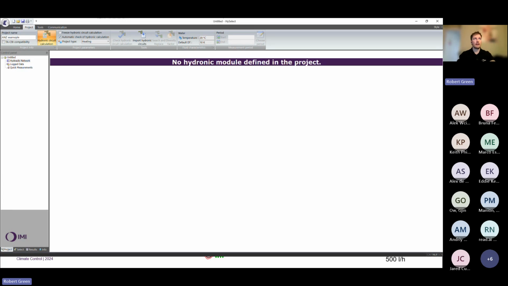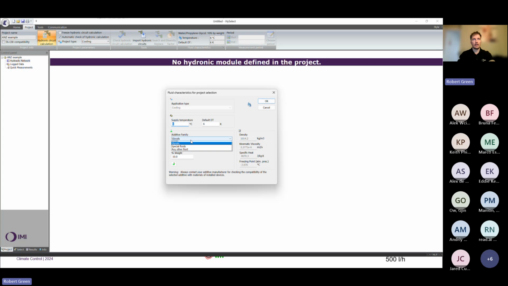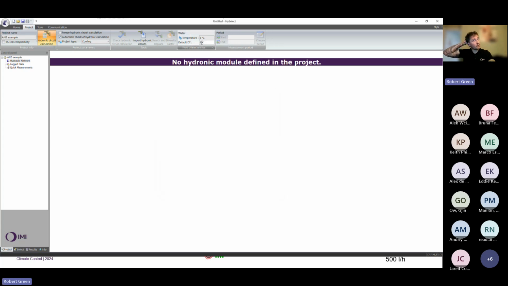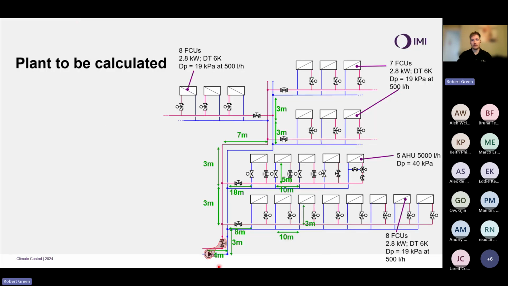And I want to set, oh whoops, I can't spell, for example. And I want to set this as a cooling project. And I'm going to say that there is currently no additive in there. So a cooling project, fairly typical cooling temperature, 6 degrees supply temperature with a differential temperature of 6 Kelvin. And I'm going to start by adding in this pump system here.